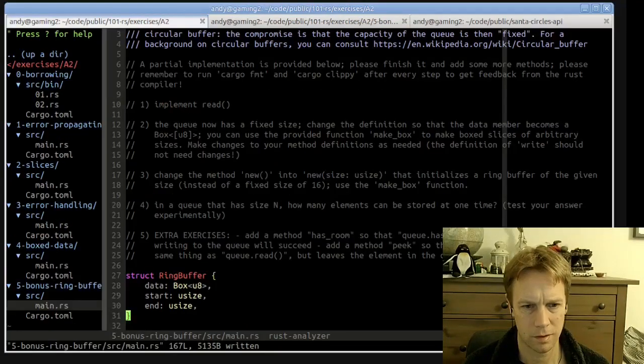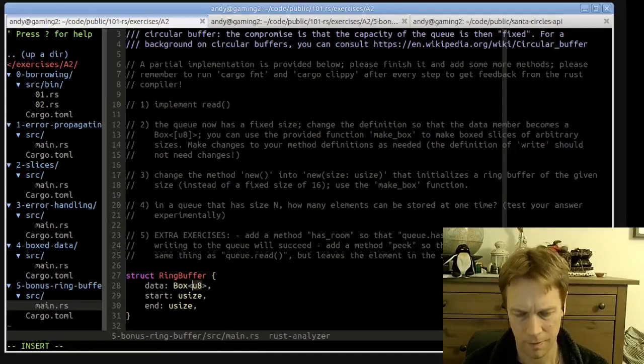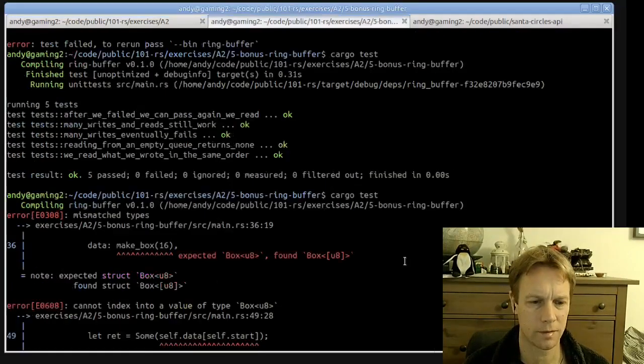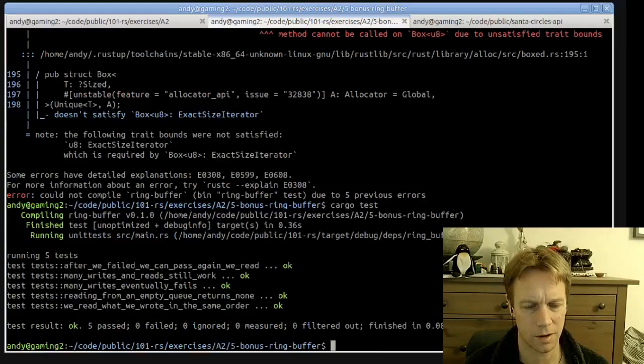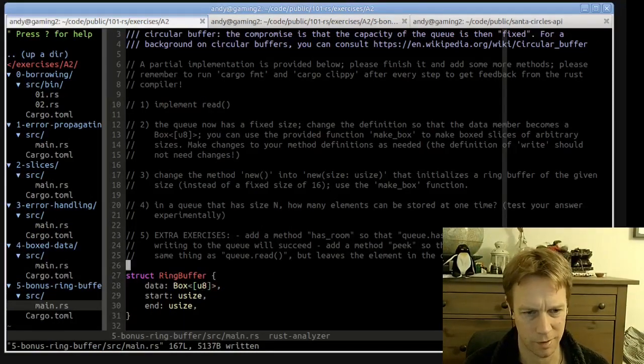Hold it. I think I did it wrong. It should be a box pointing at an array of u8. Okay, does that make things better? Yeah, okay. So now it all works fine. All right, so that was it.